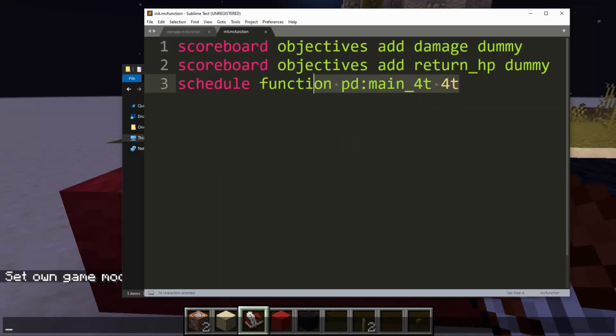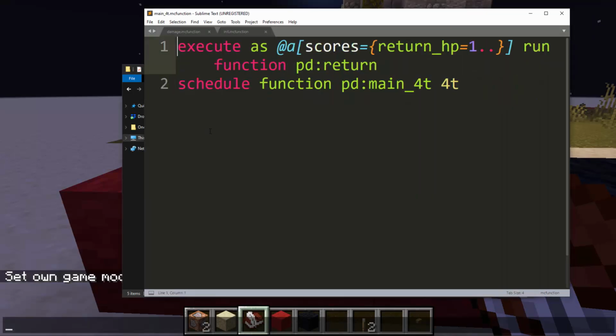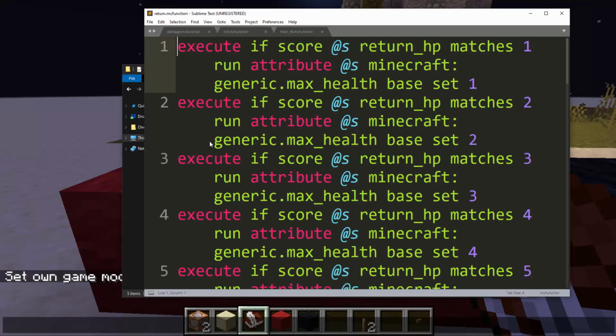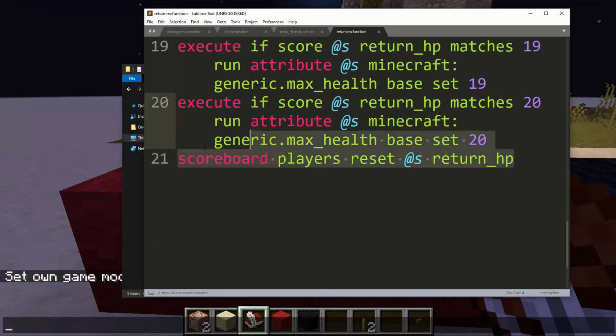So what I did is I scheduled a function, and the function schedules itself every 4 ticks, effectively creating a 4-tick delay loop instead of an instant ticking function where it's every tick. This one ticks every 4 ticks. And every 4 ticks, we check if anybody has a return HP score, which means that, hey, we dealt damage, we need to go back to where we were. So if you have a return HP score, then you need to run return. And return is going to check that score and set their health back to the allotted amount, and then remove whatever score they had by resetting them.